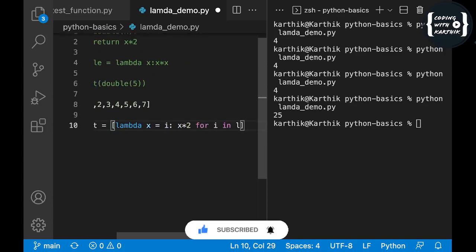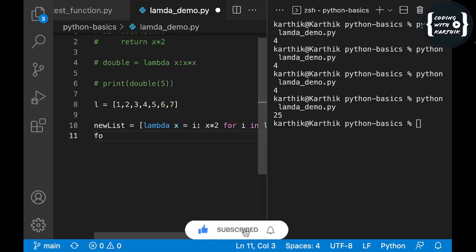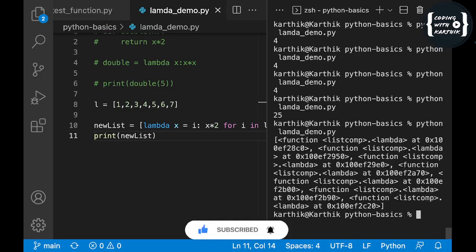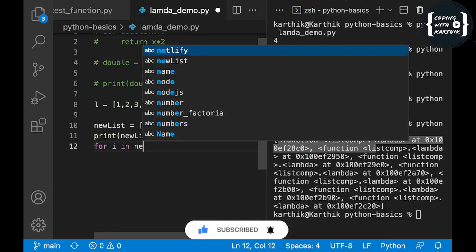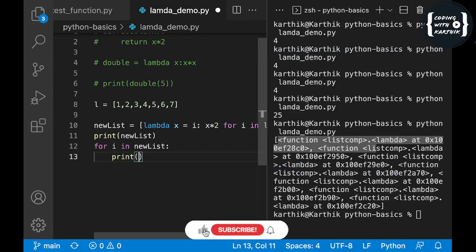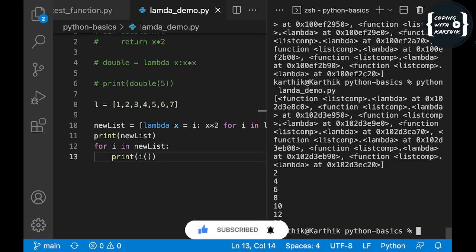Now let me print out this list. First let me print out the new list, then you will see what is happening. See the output: each element in the new list is a function, which means here is the lambda, so each one is showing as a function object. If you want to see the results, then we do for i in new list and execute this. Now we can see the output here. This is how lambda works.